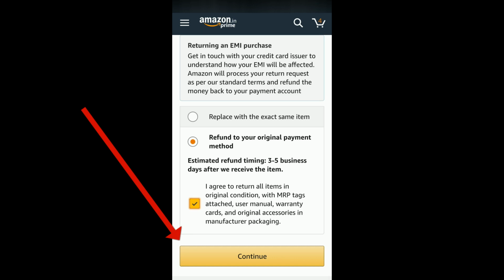So that's the reason it is advisable not to throw away your MRP tag until and unless you feel the item is working as per your expectation. And even after that you shouldn't throw it, because based on that only you can claim the warranty. So now I'll click on continue.